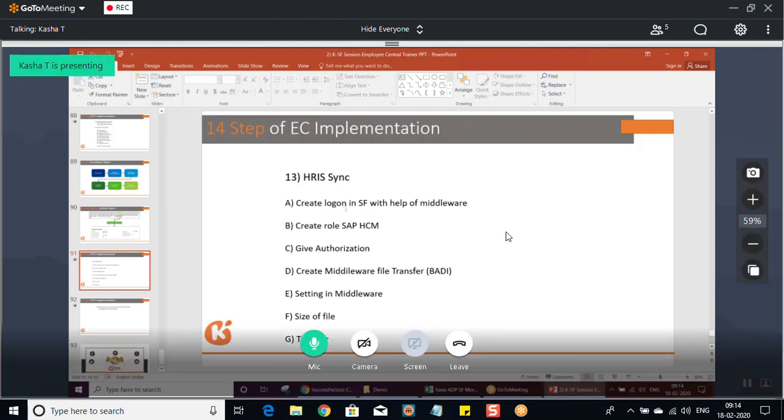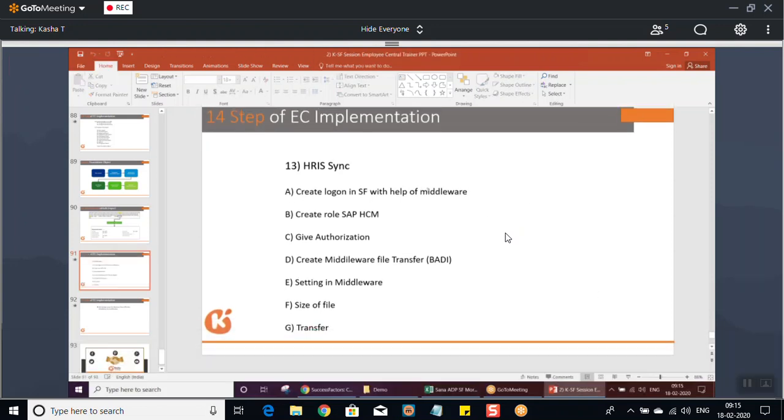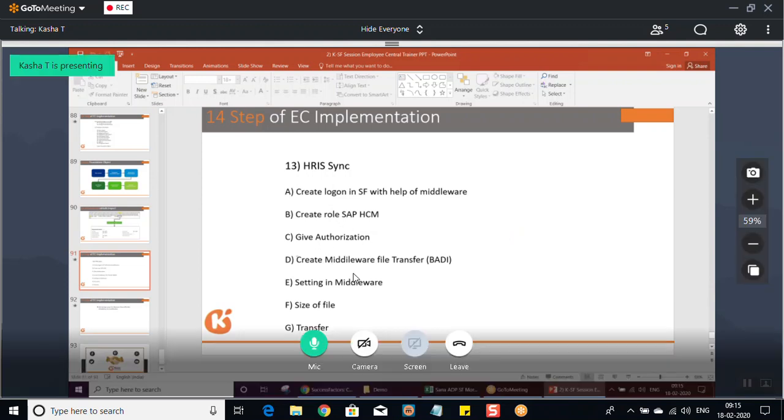These are the steps, which is to create a login in SuccessFactors with the help of a middleware. Middleware is a tool through which you connect two systems. With that tool, they create the login in your SuccessFactors. Then the remaining steps have to be done in your SAP ERP system, where they create a role in SAP HCM and give authorization so that you have the permission.